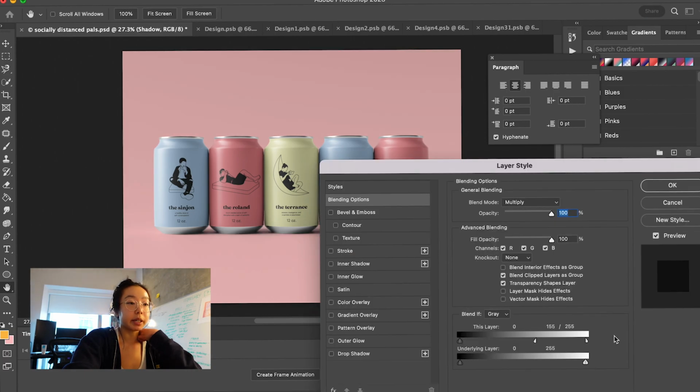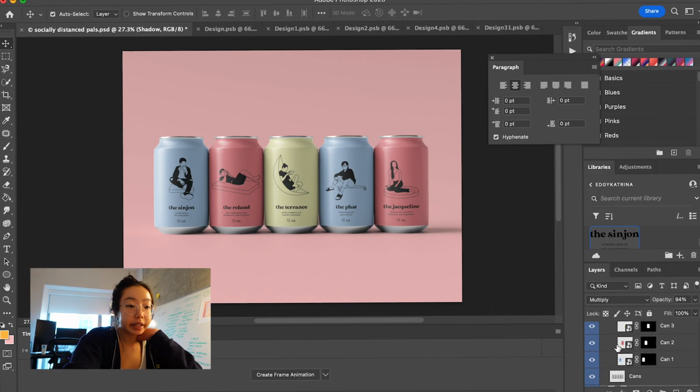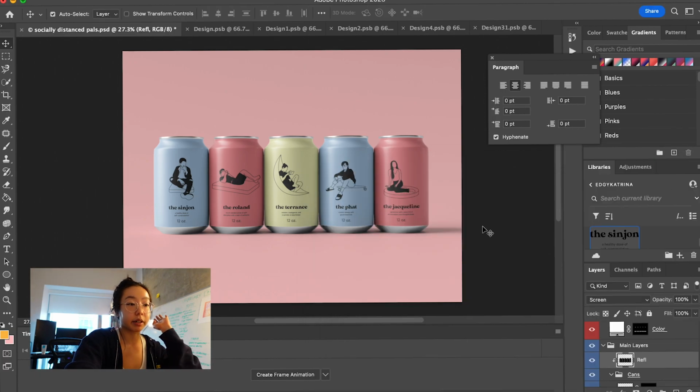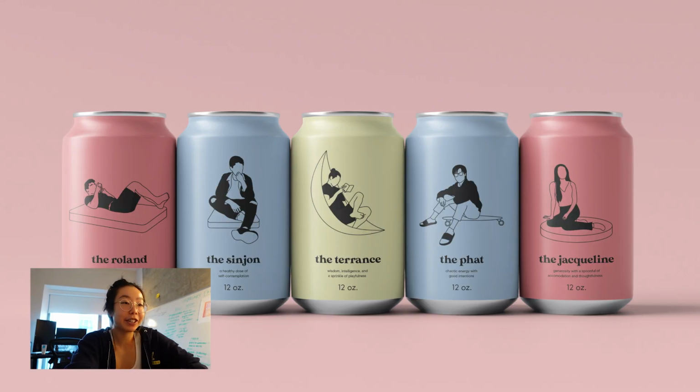But you can play around with the shadow a lot. You can manipulate it by double clicking into it, changing how harsh you want the shadow to be. Same with the highlights. Let me see. Reflection. Yeah, you can kind of see on the edges, the highlights. So I just left them exactly as they were because I really liked it. But yeah, that is your finished thing.